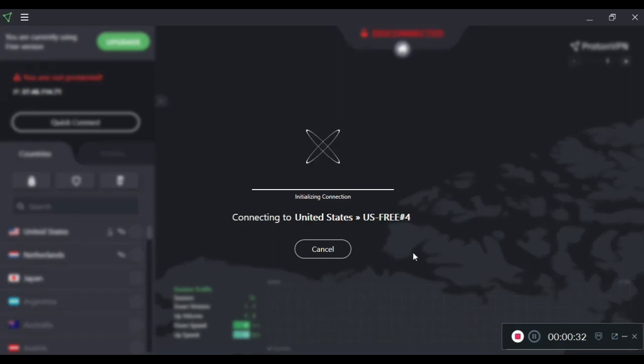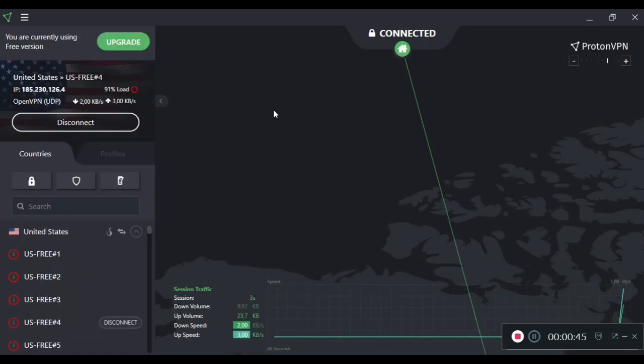After some seconds, you will connect with the server there. And now, you see that you are in a connection with a server in the US, and the IP is not the real one. And that's it.